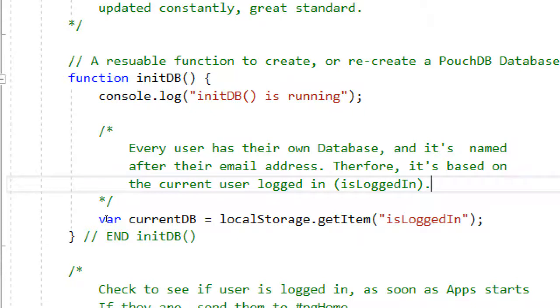I'm going to have my own database with my own collection. Janet is going to have her own database with her collection. Jim is going to have his own database with his collection. And they're all separated by being named. The database is going to be named based on who is logged in. And isLoggedIn stores their email address.